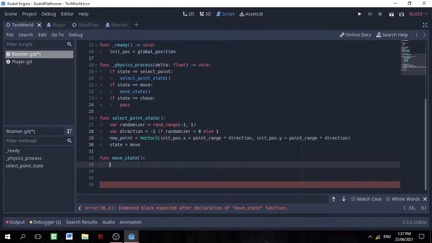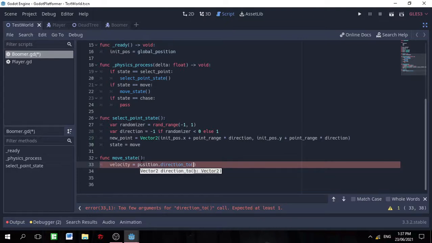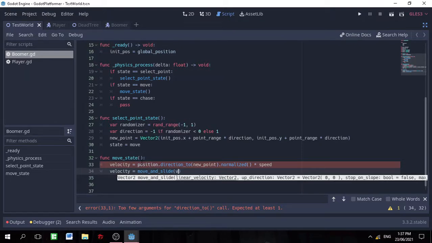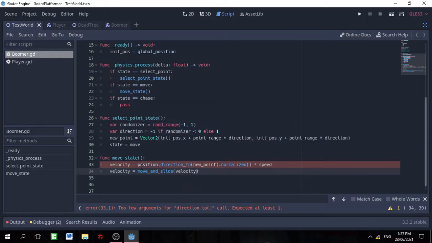So to do that, let's give the velocity a value here. Velocity is equal to our position's direction to our new point. Go to the new point, get the direction, and normalize it, and it's going to be times our speed. And after that, let's use the velocity and use the move and slide function.